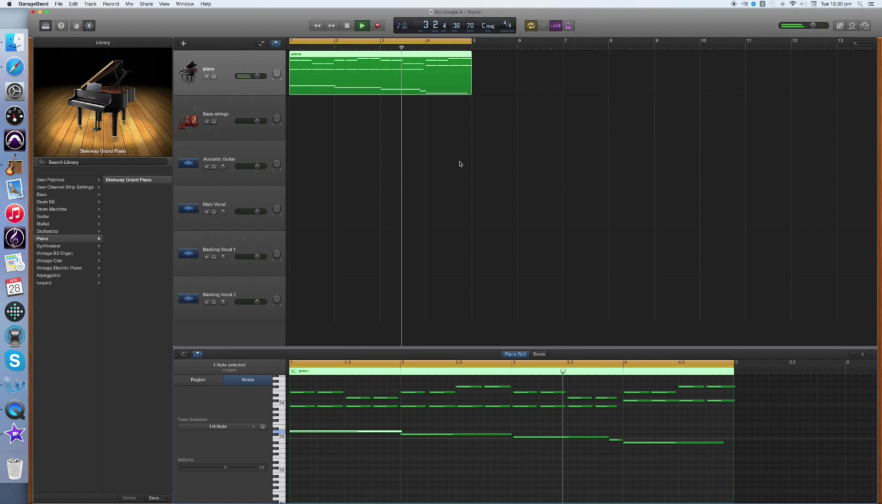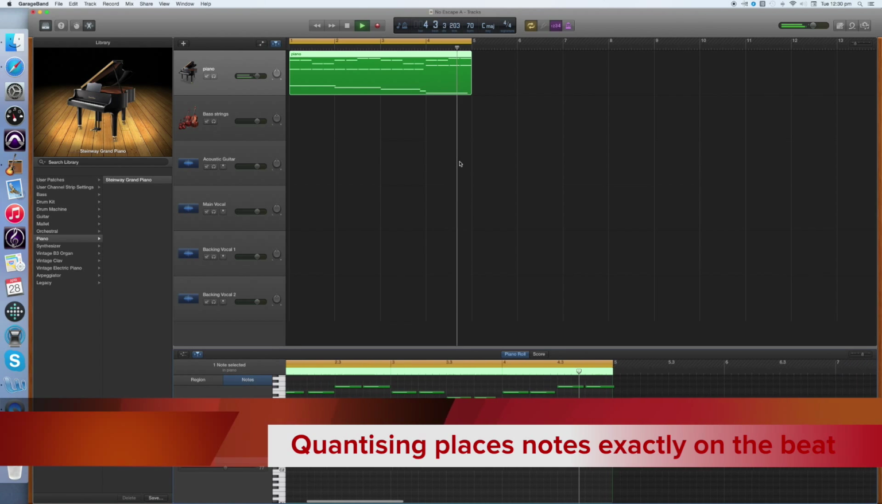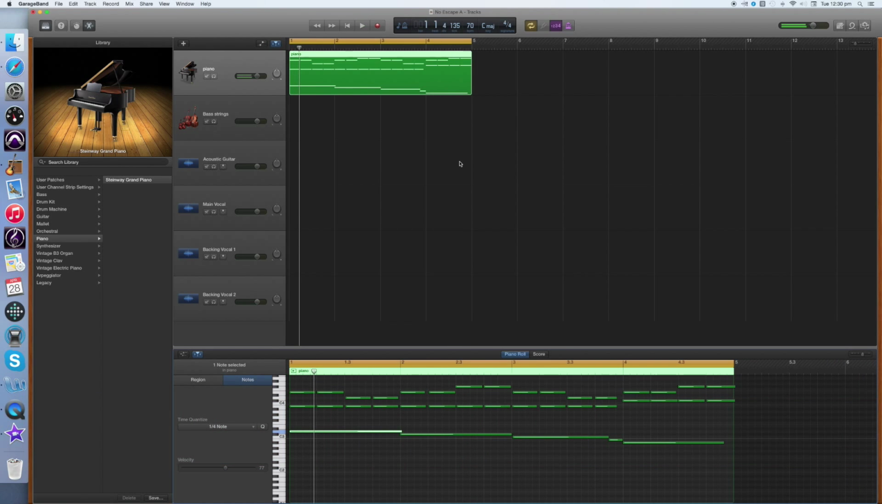If you listen carefully, you will notice that not every single note is played exactly on the beat. Sometimes you might want to use the quantize function. The quantize function allows you to place notes exactly on the beat. I'm going to quantize to a quarter note because most of my notes are crotchets. As I do that, you may have noticed that each note moves to exactly the right spot on the grid. Some notes have moved where I didn't want them to, so I'll manually change that.